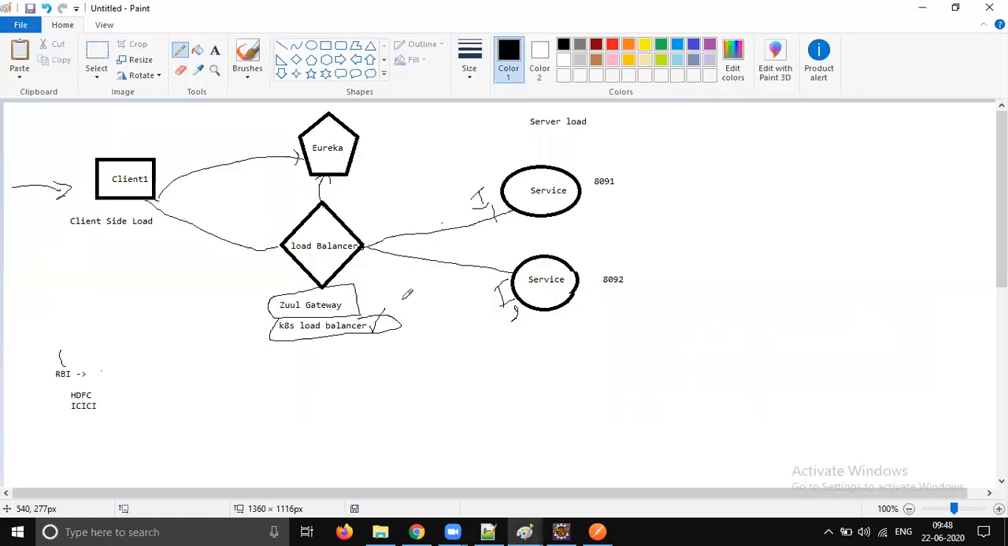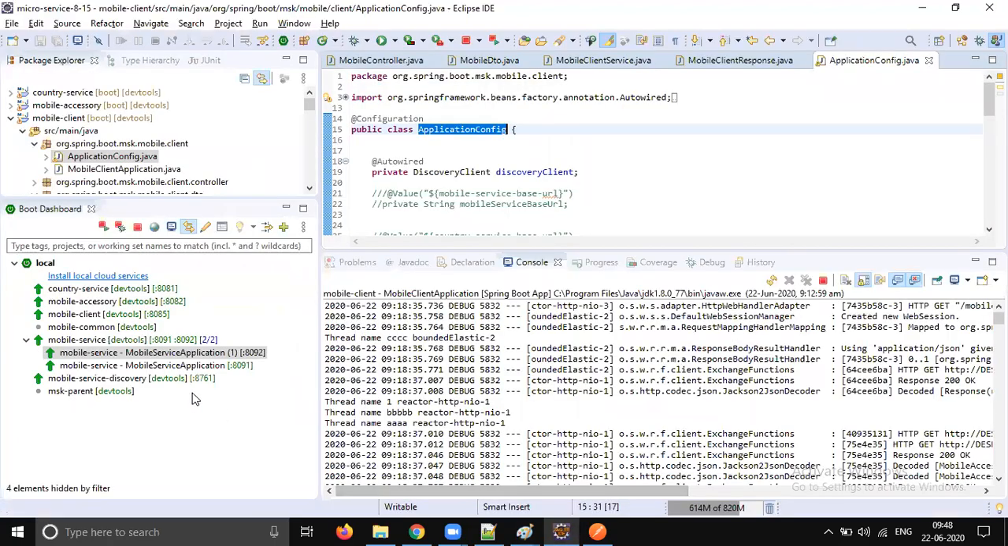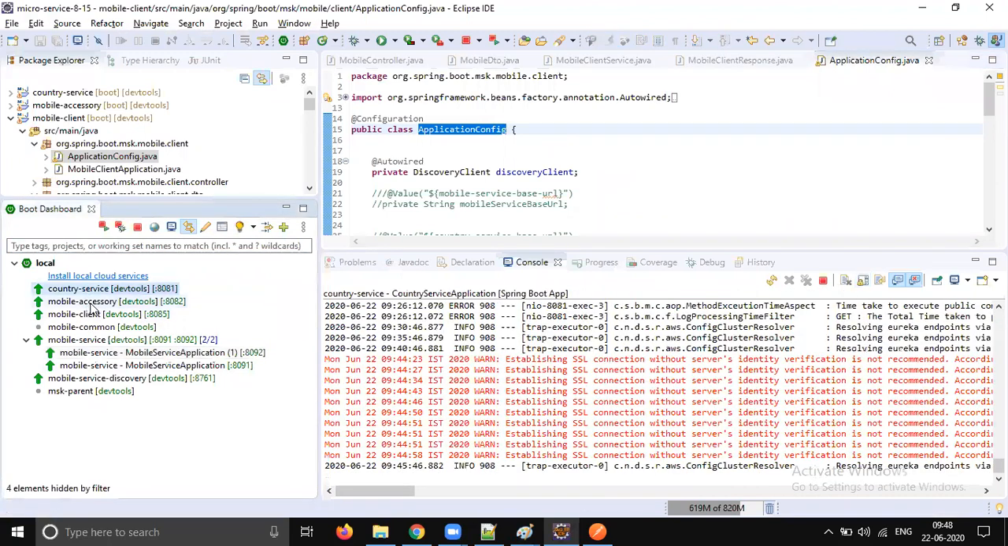But anyway, let's come back and see this Zuul Gateway setup and how things are going to behave. Now, what I will do is stop these core services. I will stop all the core services.